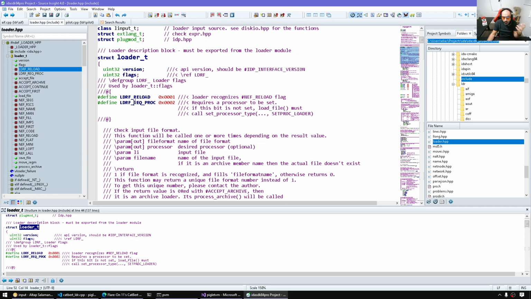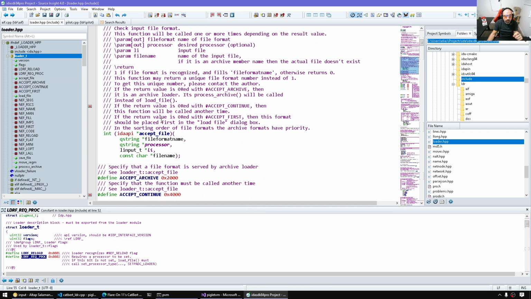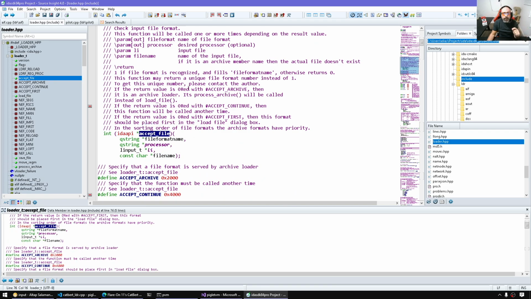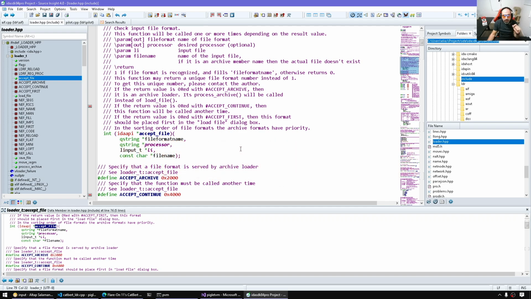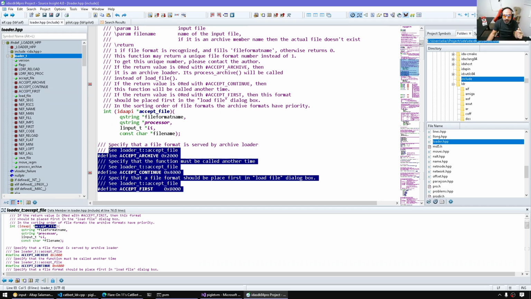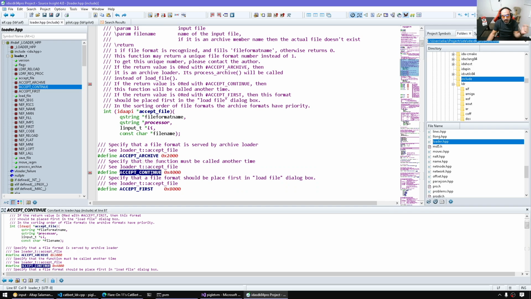Flags, we can specify loader flags the same way we can specify plugin flags. And then we will have a bunch of callbacks. We'll have the accept file callback, and the responsibility of this callback is to recognize the file or not. It returns an integer where 0 is we don't recognize the file, and non-zero is we recognize the file, and we can combine it with other return flags. So for example, call me again because I recognize this file in multiple formats.